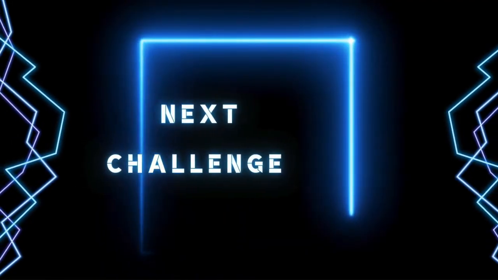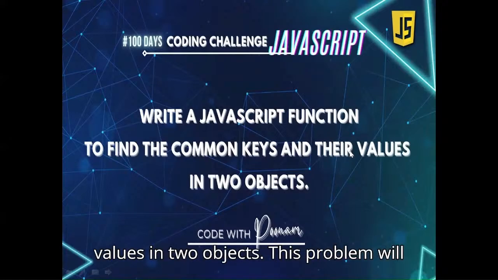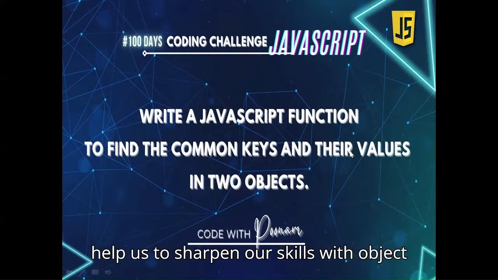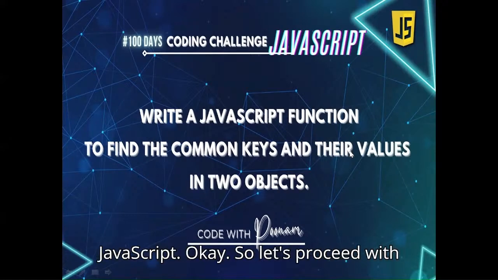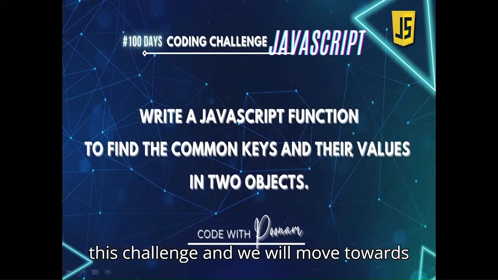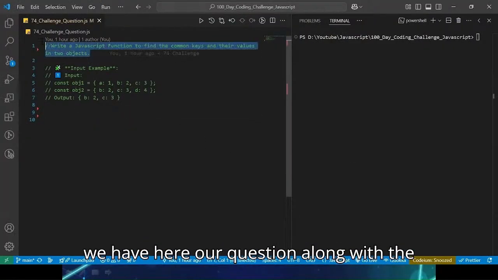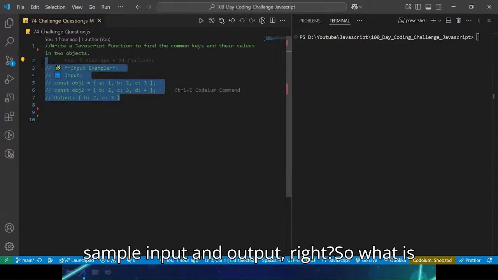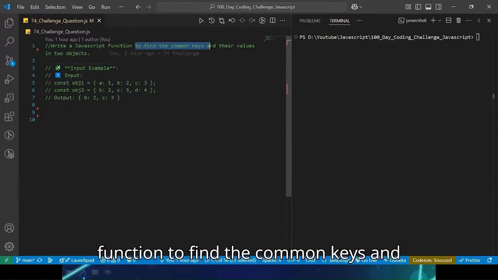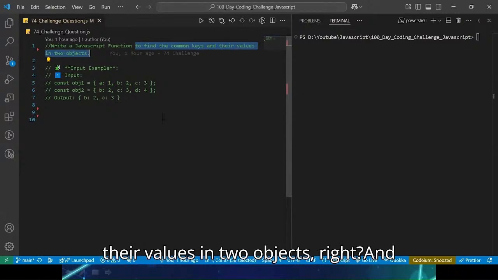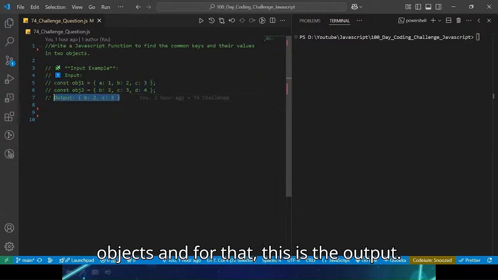Let's move to our next challenge, and this challenge is finding the common keys and their values in two objects. This problem will help us sharpen our skills with object manipulation and comparison in JavaScript, okay? So let's proceed with this challenge and move towards our VS Code. In VS Code, we have our question along with the sample input and output. We have to write a JS function to find the common keys and their values in two objects. We have been provided with the two objects, and this is the output.